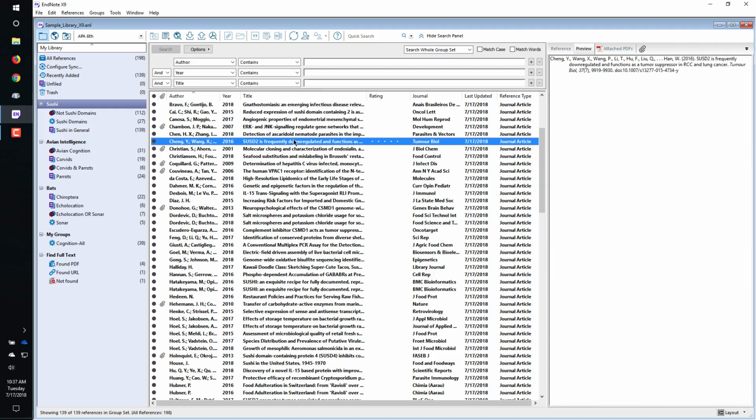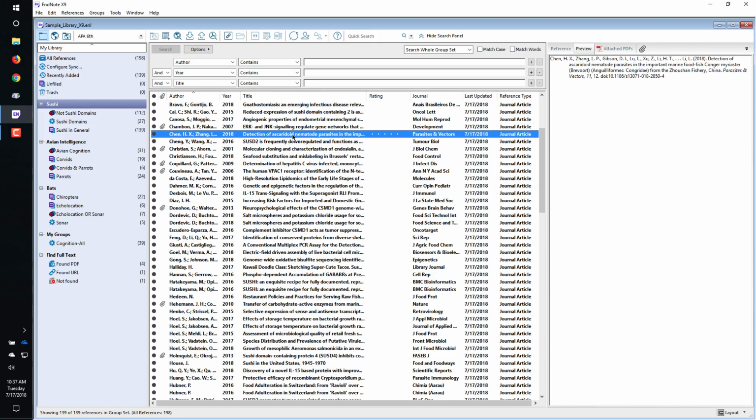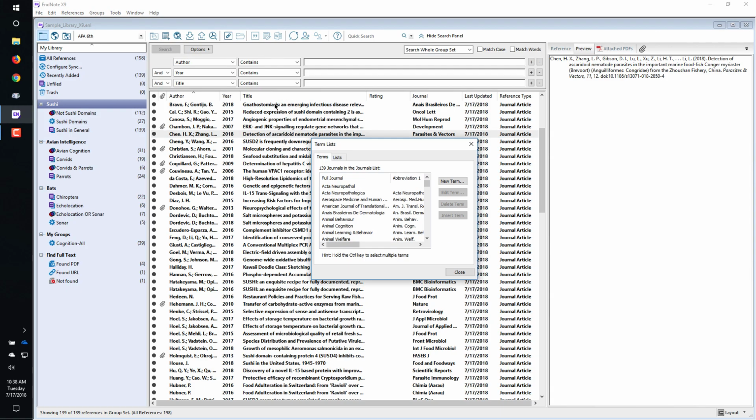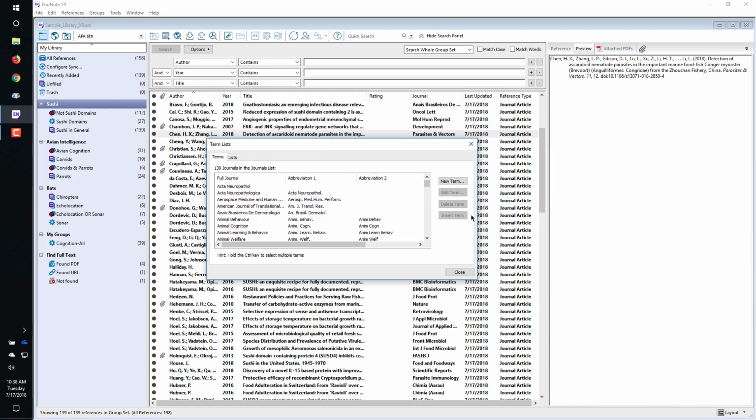EndNote can do this if I set up a journals term list, which acts as a lookup list for the different versions of the journal name. I start by selecting Tools, Open Term List, then Journals Term List. This existing list of terms has been built from the records I've imported to my library, and differing data formats provided by various information providers has mixed up the name formats within these columns. Which column a name is in will depend on the database the original record was imported from.